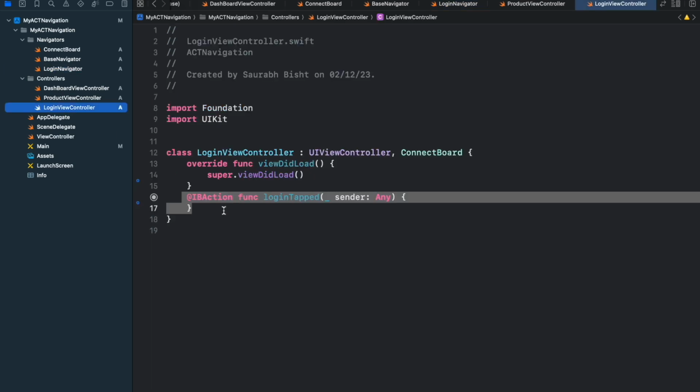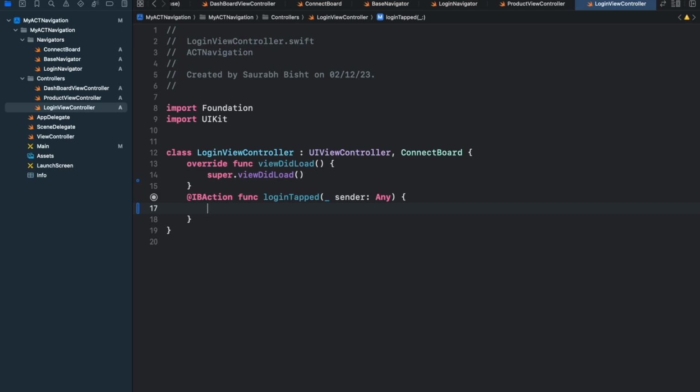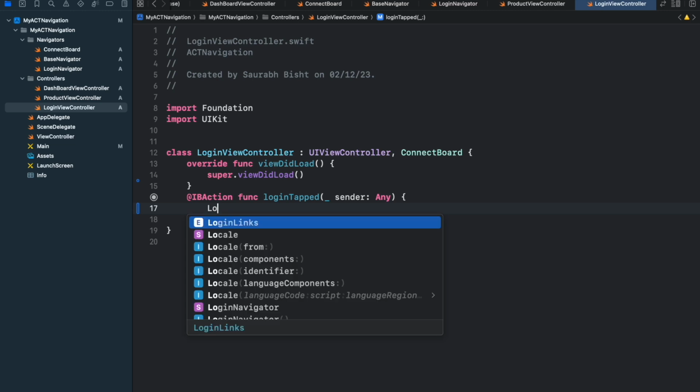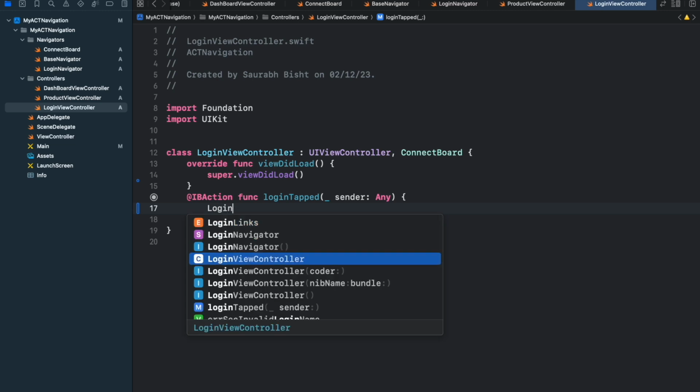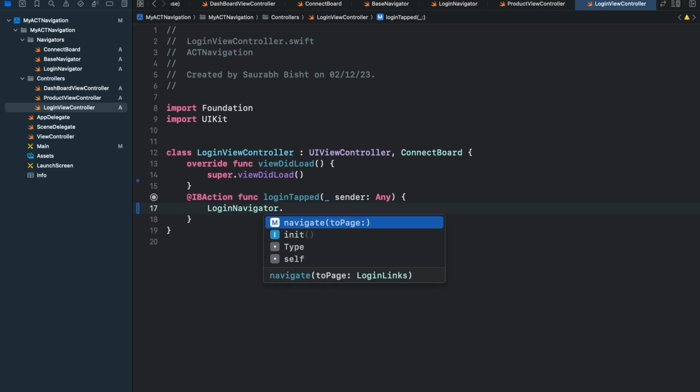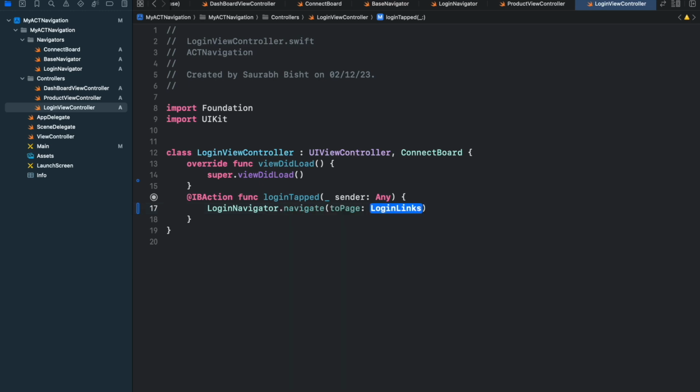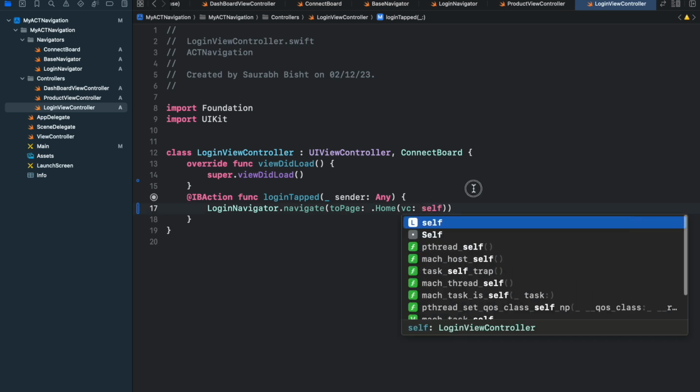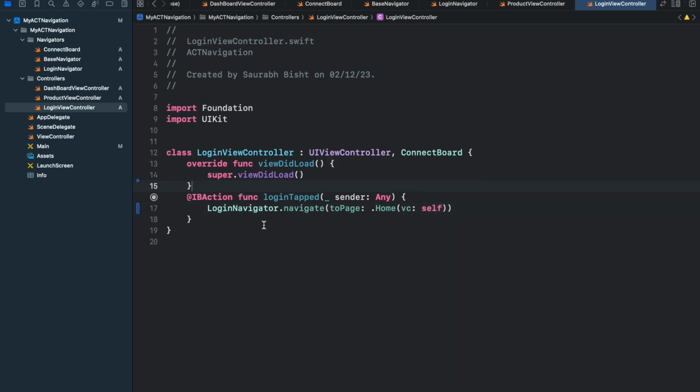First login. Okay, we have not written the tap action here. So when you click on the login button, it should call the login navigator dot, and we are calling the navigate protocol function. And which page? We'll say, okay, go to home VC, and what should be the kind of VC? It should be self. Just one line.